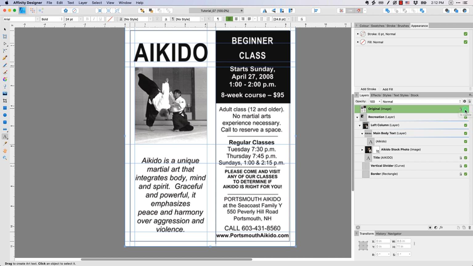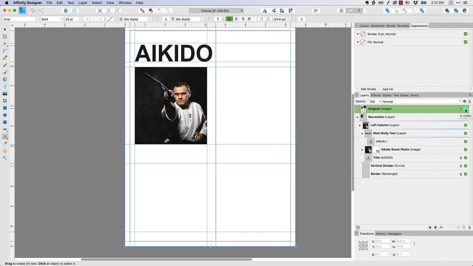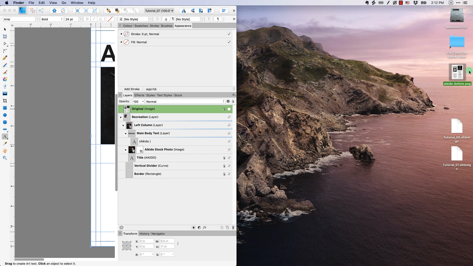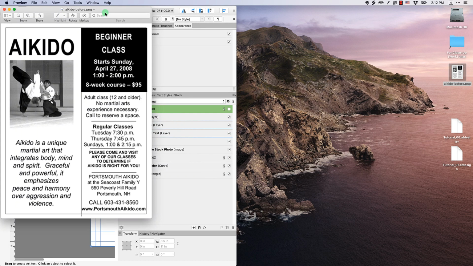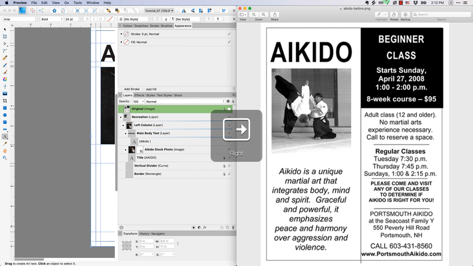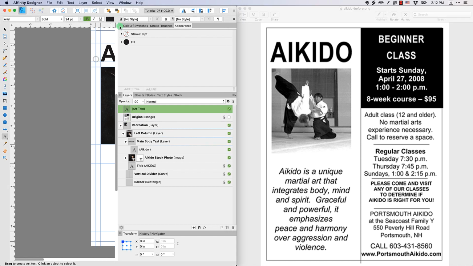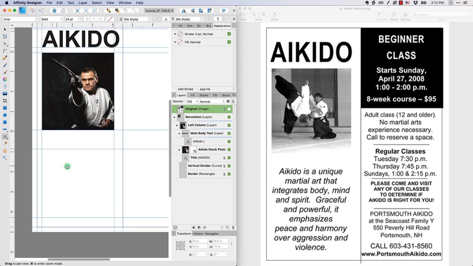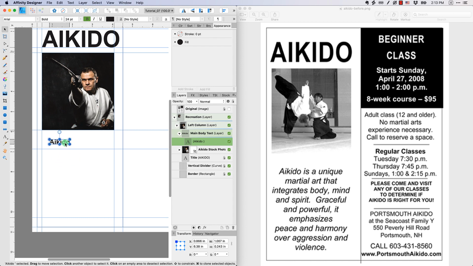So what I'm going to do is turn off the visibility here, and I'm going to move Affinity Designer over, and then I'm going to open up this flyer. I need to be able to see both at the same time. So I will drag this over and reposition it, and then come back over to this main body text. Let me grab the move tool. I want to move this down so I can see it.